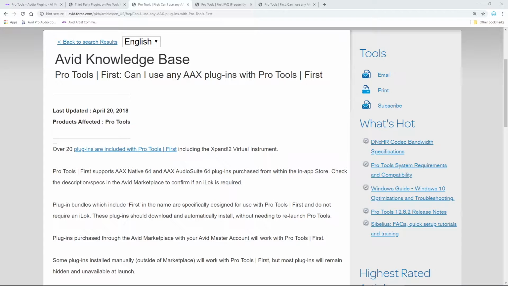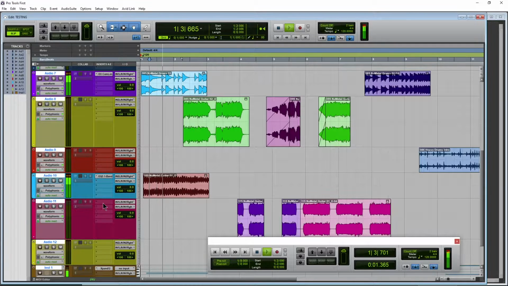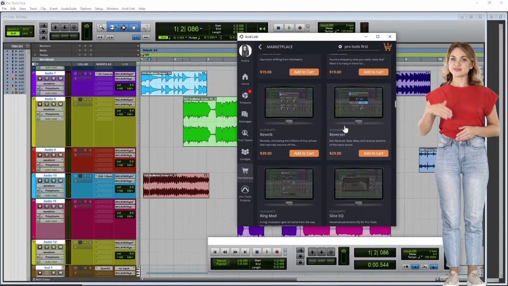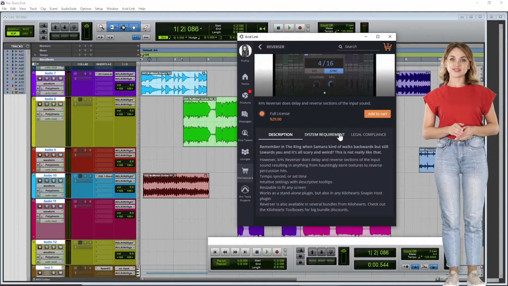So, that is why you can't find your plugins in Pro Tools First. They must be included with the software or purchased from the Avid Marketplace.